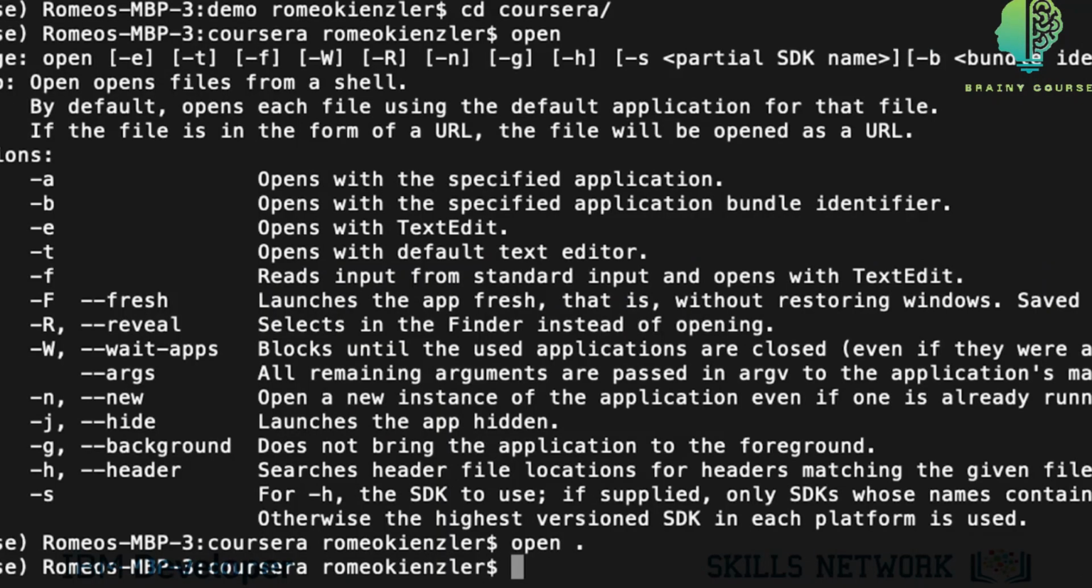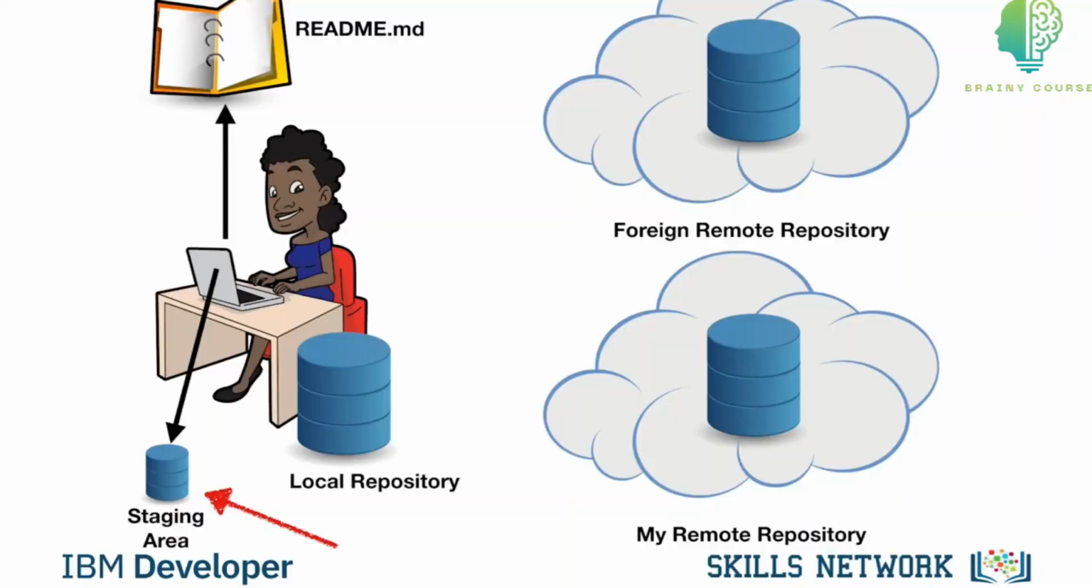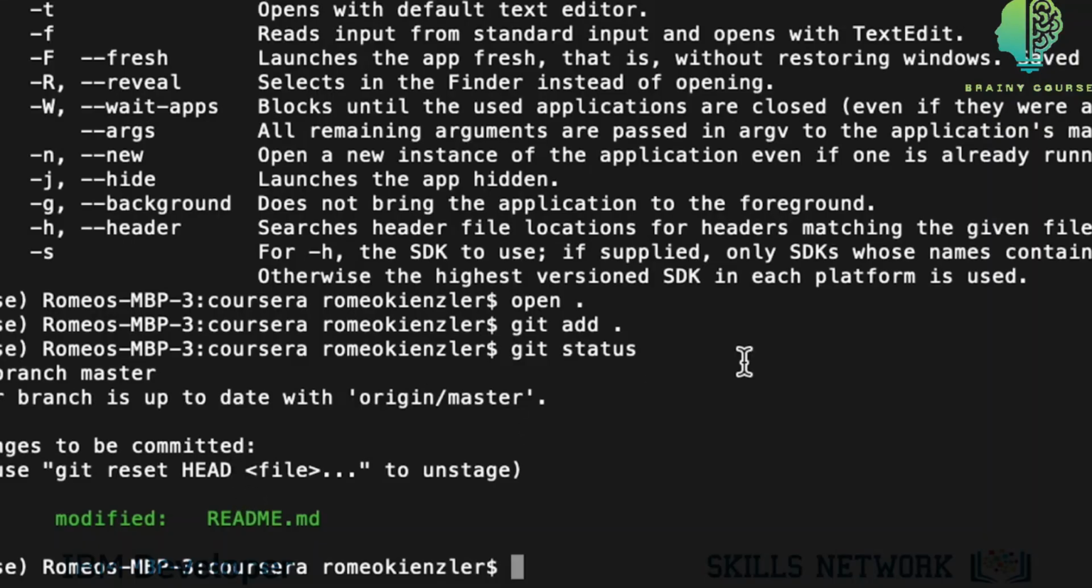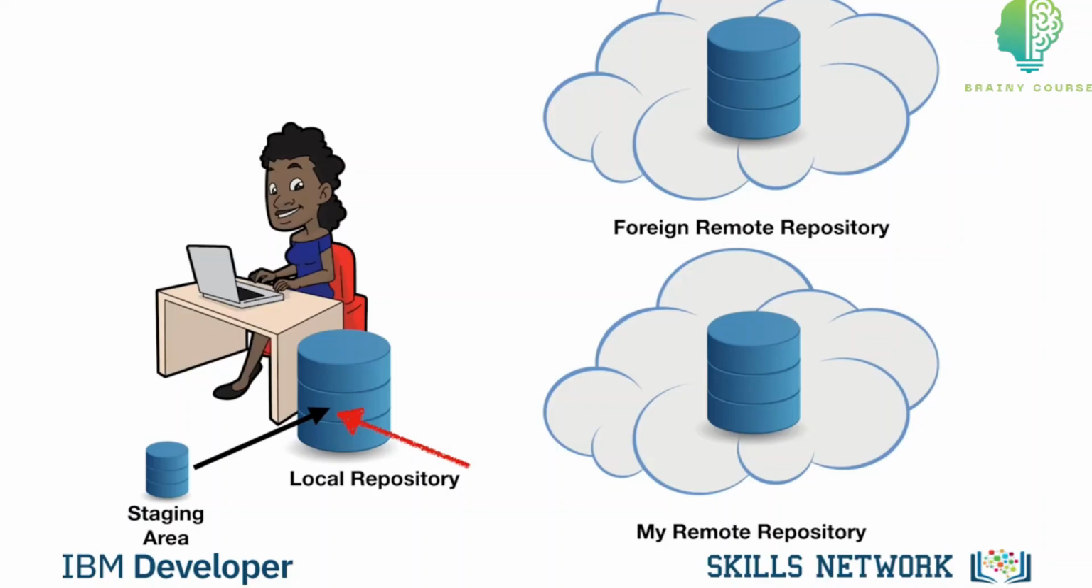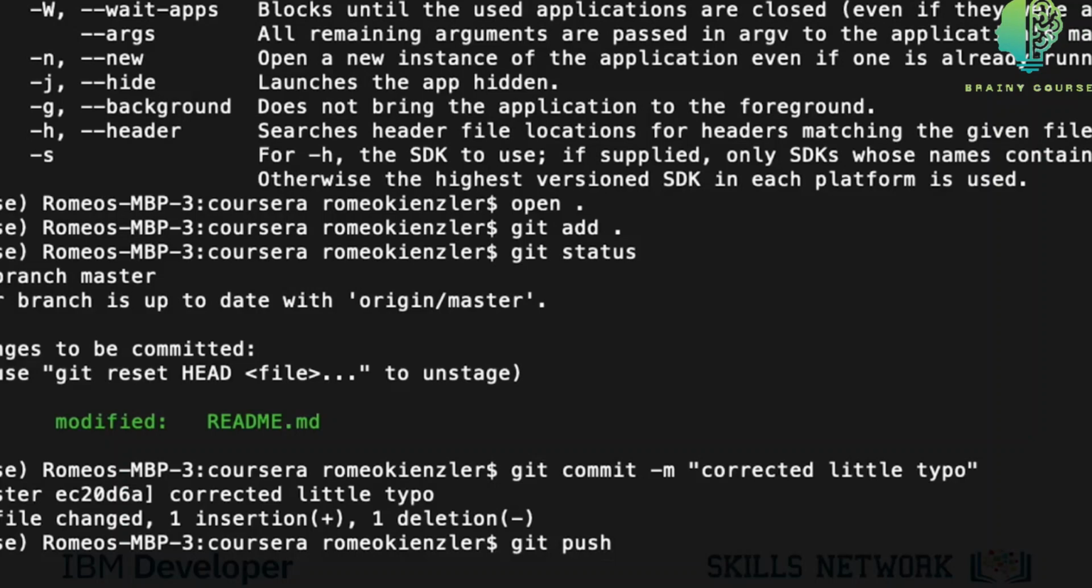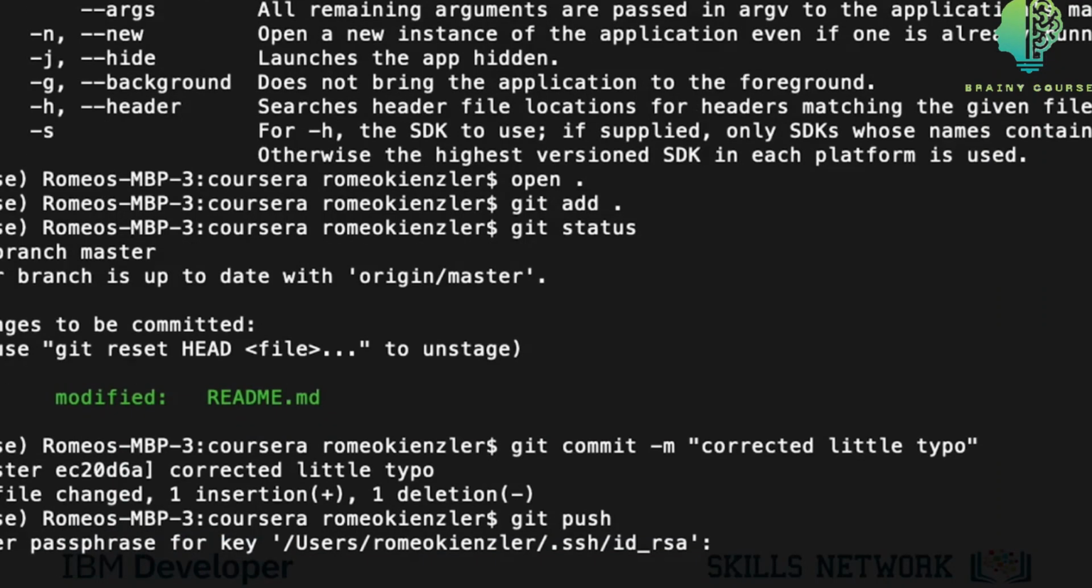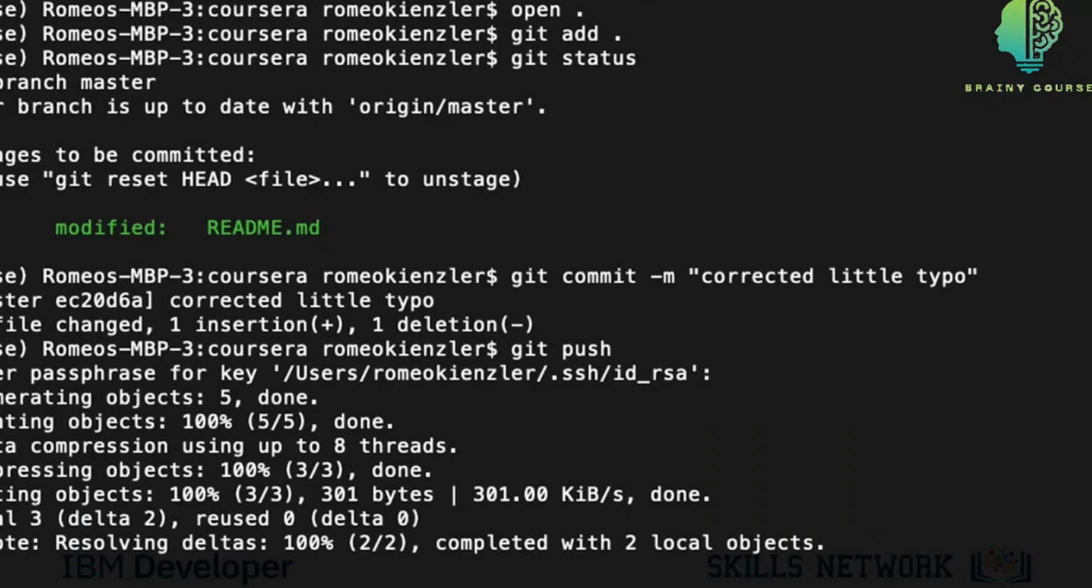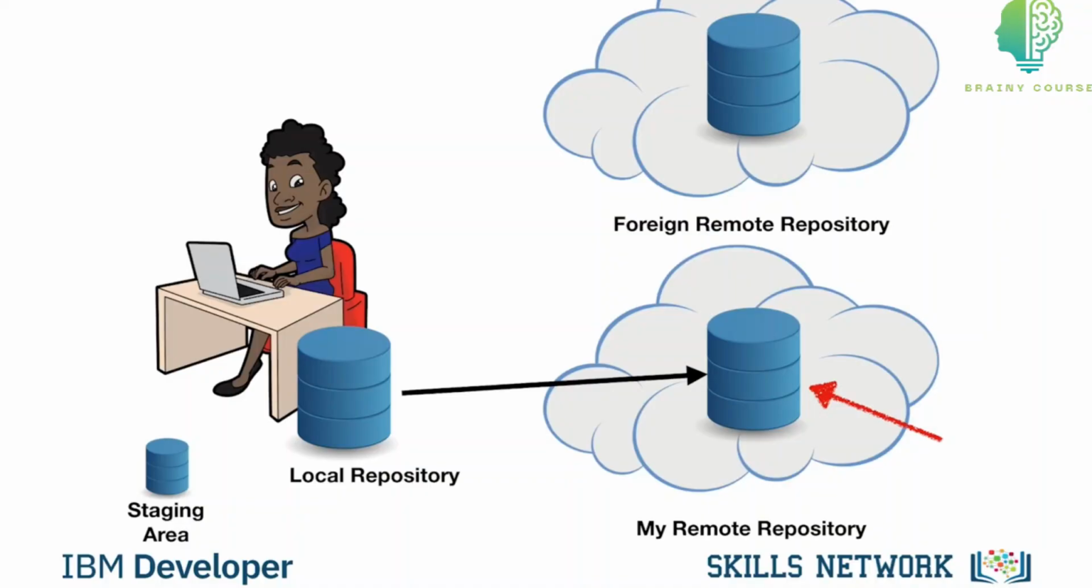Okay, as you remember, I need to say git add, and then if I say git status, the readme file is modified. Okay, I say git commit, and I say now message. Now it's important, since this is a real repository, I cannot just write a crap message. Corrected little typo, and now I say git push. Okay, so now the corrected readme is in my local repository and in a remote repository, but only in my private account.